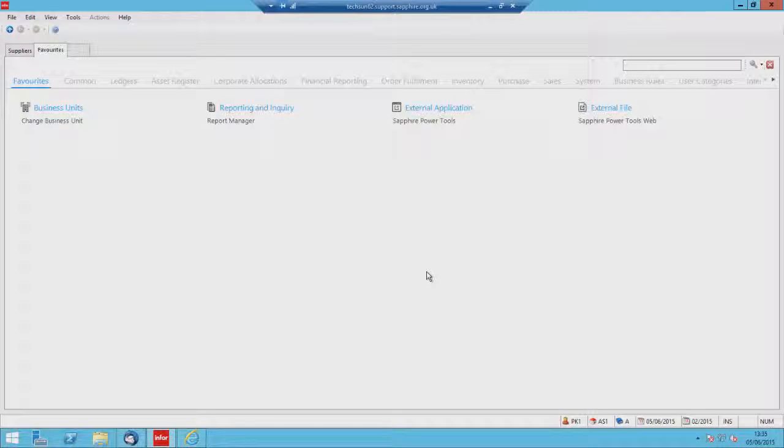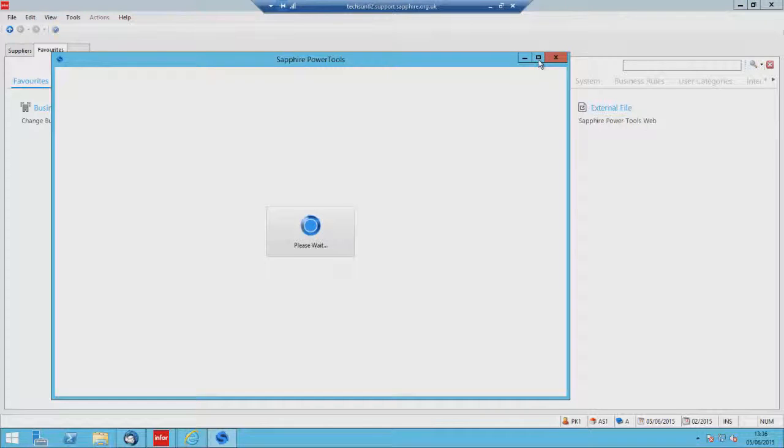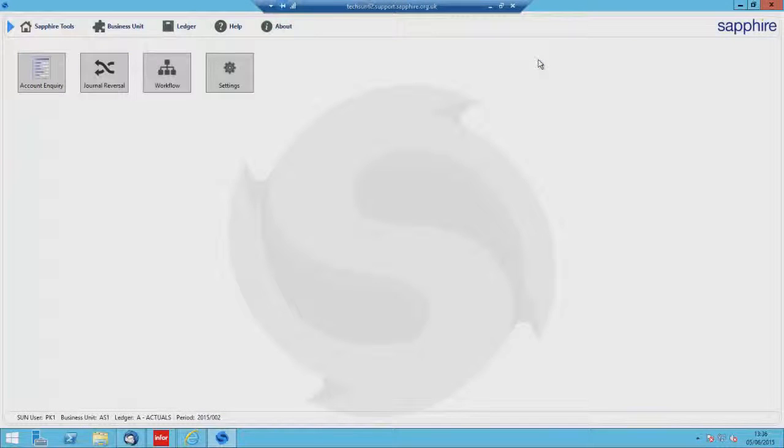Sapphire PowerTools, a suite of products written by Sapphire to enhance the Sun Systems experience. You access the PowerTools through a shortcut on your Favourites menu called Sapphire PowerTools. You're then presented with a screen that shows all of the PowerTools written so far. We're going to take a look at Account Enquiry today.